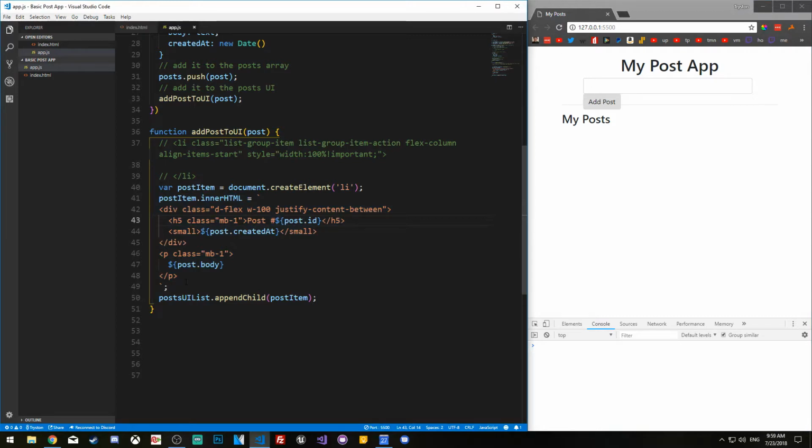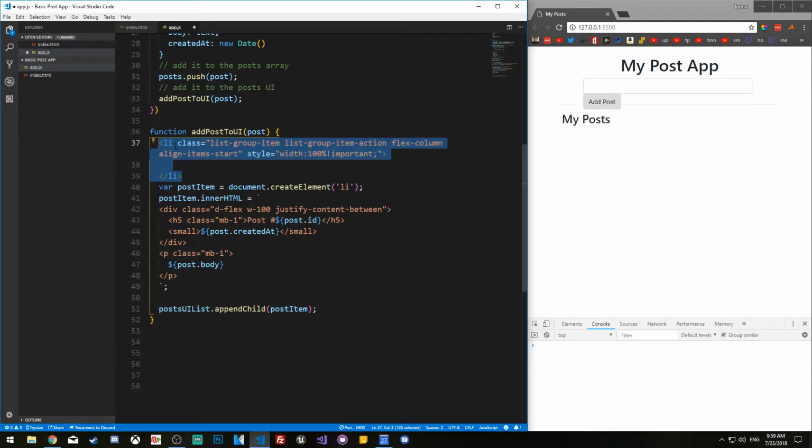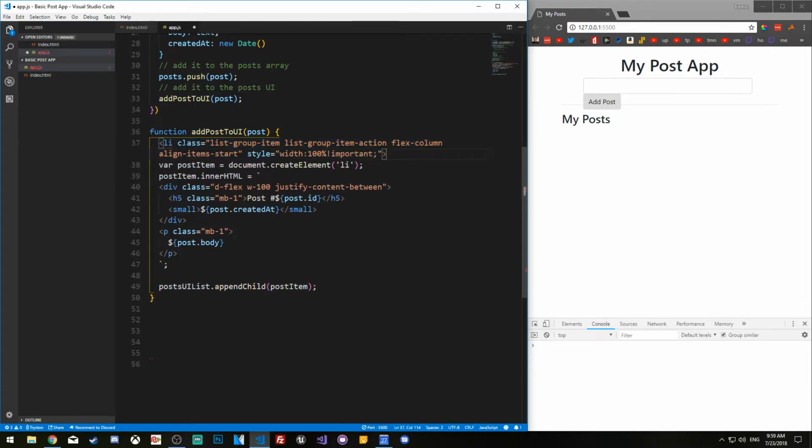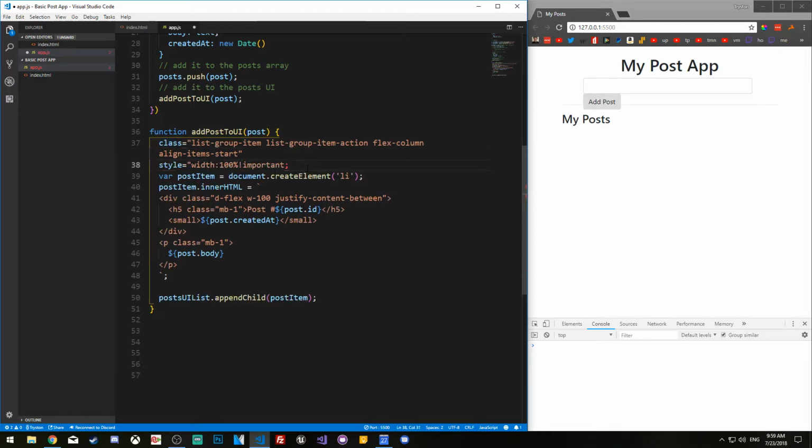Now we want to look at how we add classes and styling to the LI, because we have this stuff up here. We have these classes. Let's just get rid of all this confusing stuff. What we want to do is figure out how to add the classes and the style to the LI. It's actually very simple. So I'm going to teach you now how to access stylings and classes from inside JavaScript.